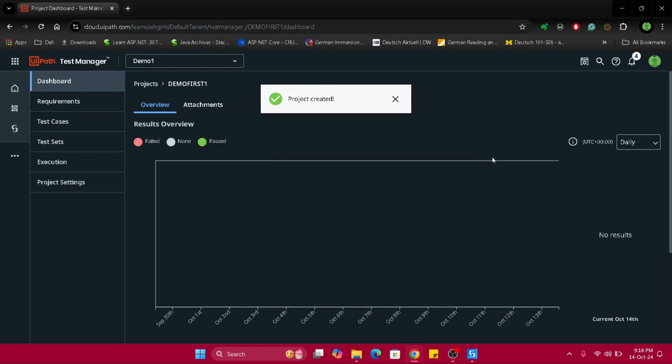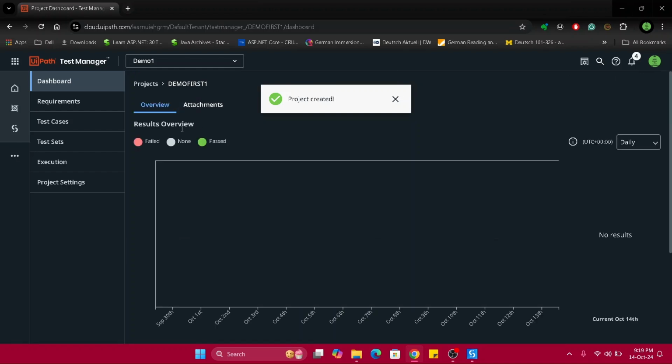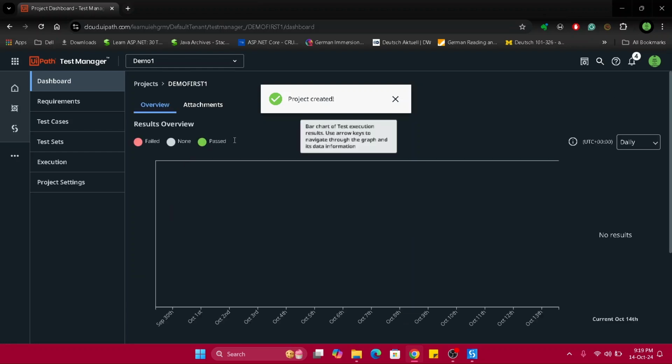Once the project creation is done, you will see this dashboard. This dashboard is nothing but the result of our test execution as per our date: what test cases failed, what passed, total coverage, automation rate, how much automation we did for that particular project, and the latest result for our test cases. Now you can see all this dashboard is blank because we don't have any test case or any test executions. Once we add some test cases and do the test execution, all the results are directly reflected here.